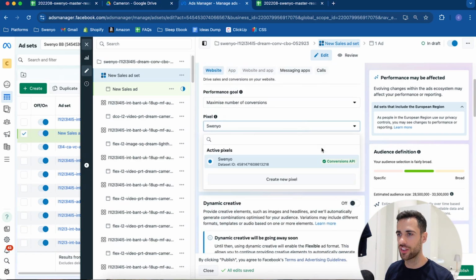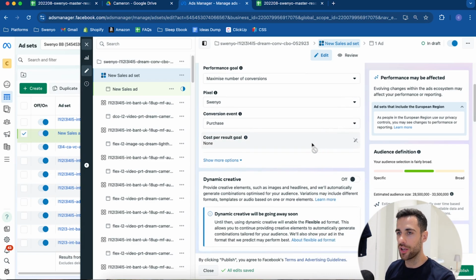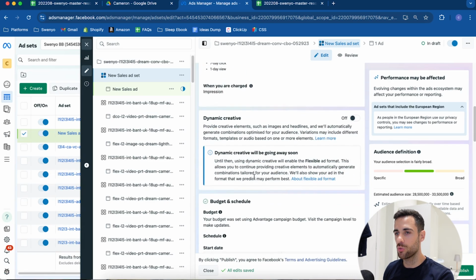And again, if you've not got this set up via the API, go watch my video on that. You're going to get better quality data. Your campaigns are going to optimize better, right? So show more options, 7-day click, 1-day view. We're happy with this. If you don't have Flex ads yet, you can click Dynamic Creative, but you can actually just go watch my old videos if you don't have Flex ads yet. But yeah, if you've got Flex ads, this will eventually disappear. But for now, it's going to sit there.